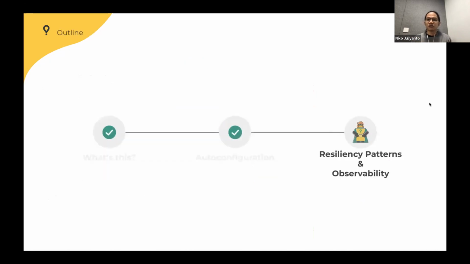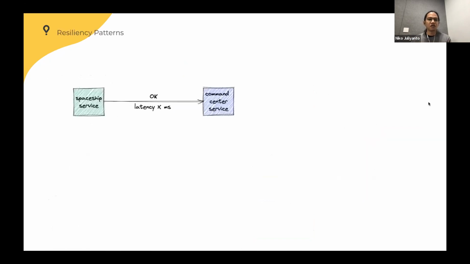And last one, we're going to talk about the resiliency patterns in the comms library. So let's start with an example of two services. We have a spaceship service above the sky and the command center on the ground. Let's say the user of the spaceship service, an astronaut, wants to get some data from the command center, and then after waiting for a few milliseconds, it returns a response, and the astronaut is happy.